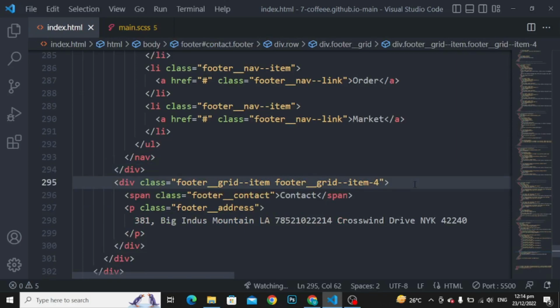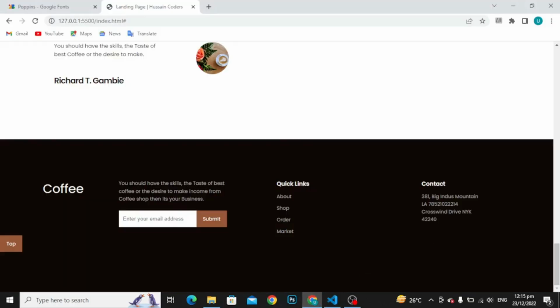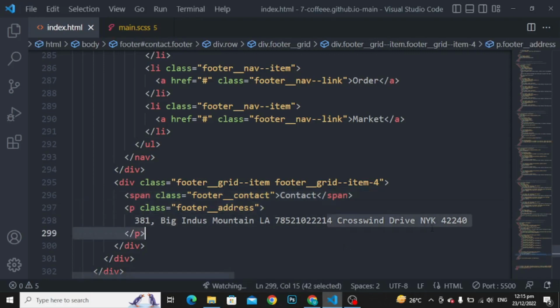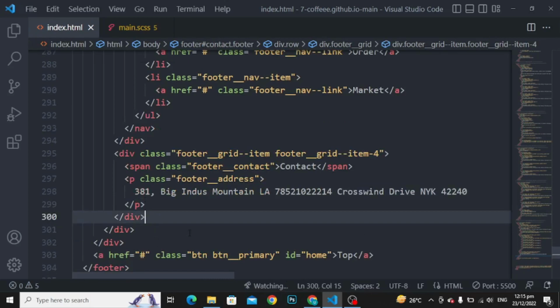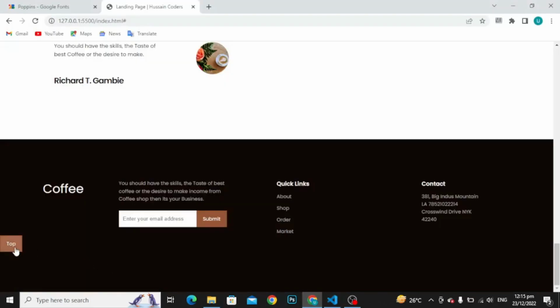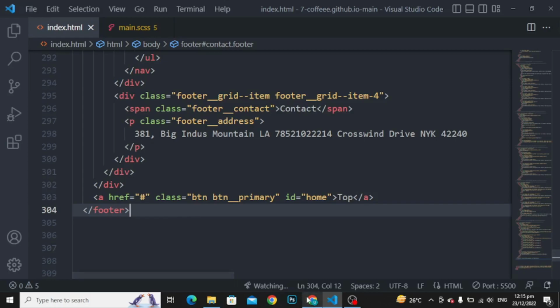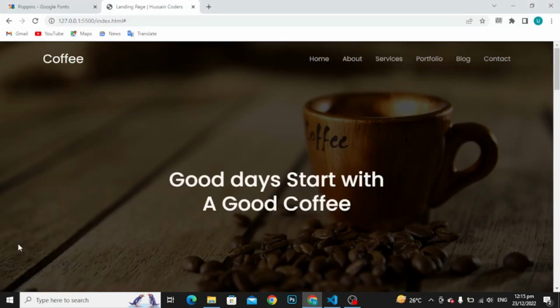Now in the next div, class with the name of footer grid item 4, exactly like the previous one. We are using the span here, class with the name of footer content, and contact is this portion. Class with the name of footer address, and here is the address, the div is closed, and here is the button that we have created. For this button we are using the anchor point class with the name of button primary, and id is home, and we will name it to the top, then the footer is closed. So we have created this footer. So we have created this website using the HTML.